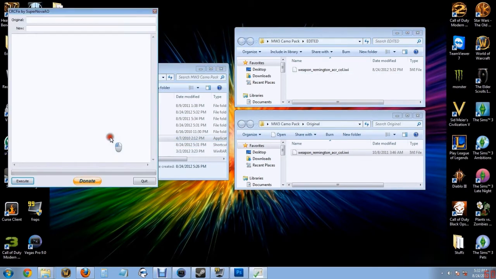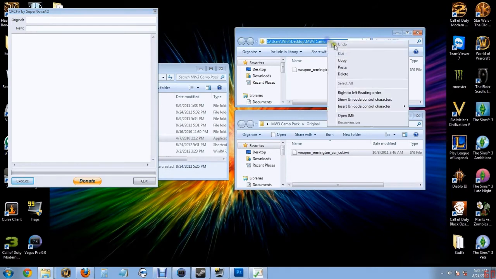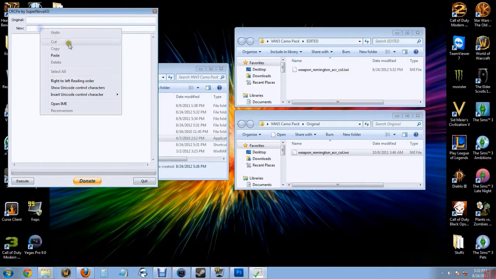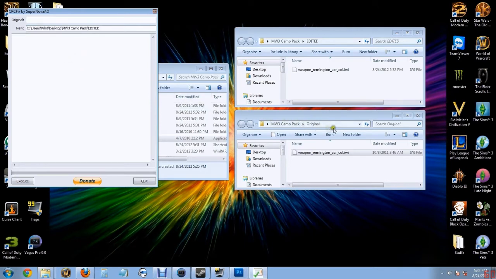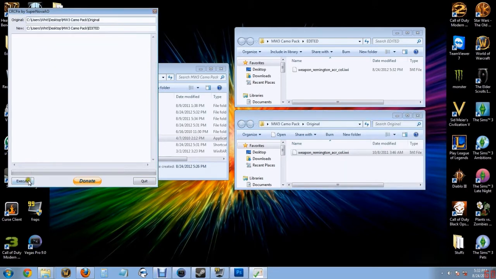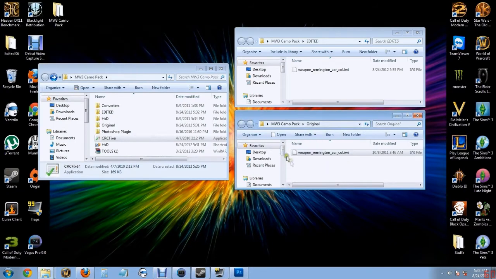Now open the CRC Fixer. Click once into the edited folder's location area to get the proper link, then right-click and copy. Paste it into the box labeled New. Do the same with the original folder, but this time put the link into the box labeled Original. At the bottom of the screen, click Execute. Once the bar is green, it's done and you can exit out of the program. The original file that remains can be stored on your desktop for now as backup.